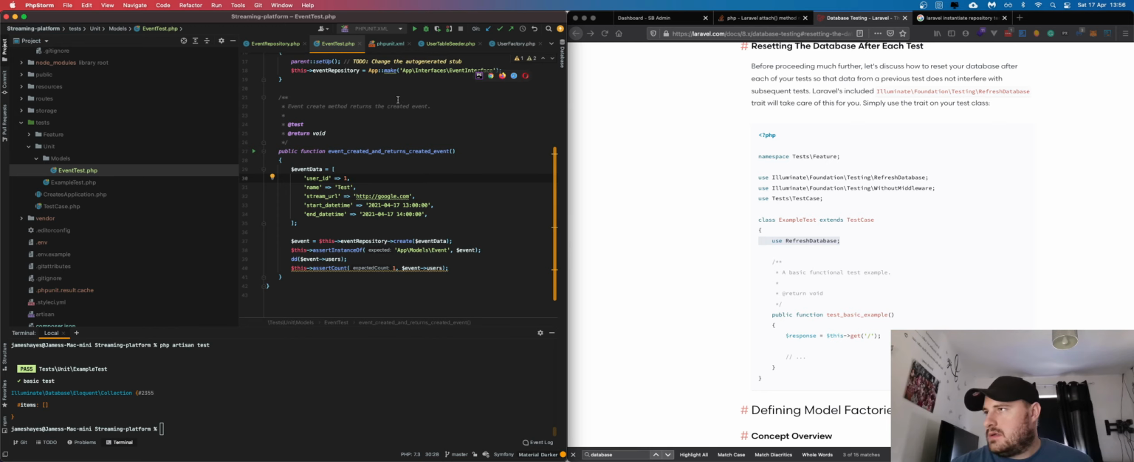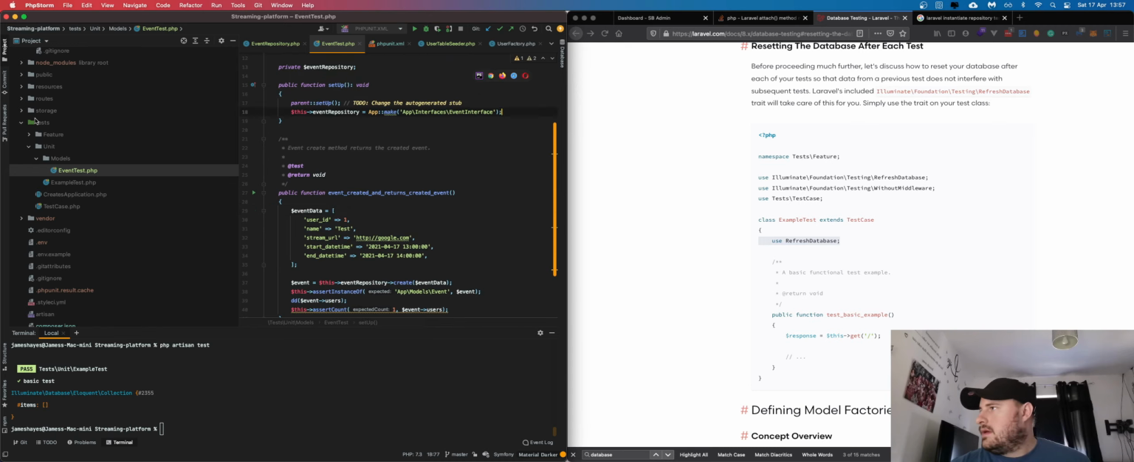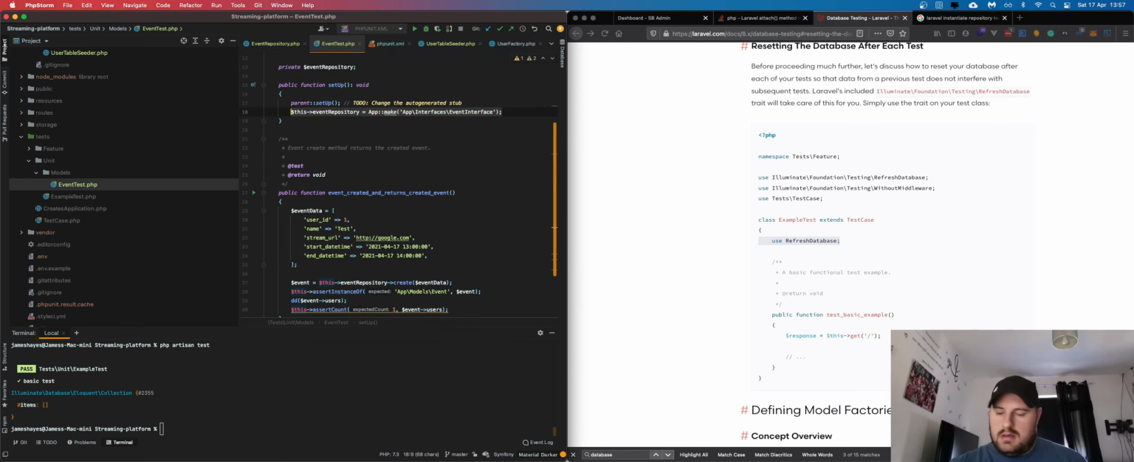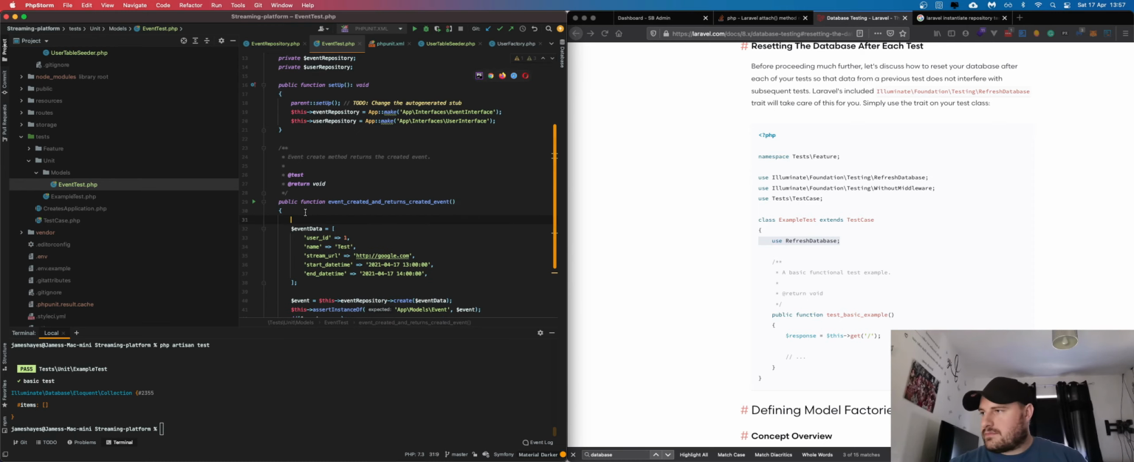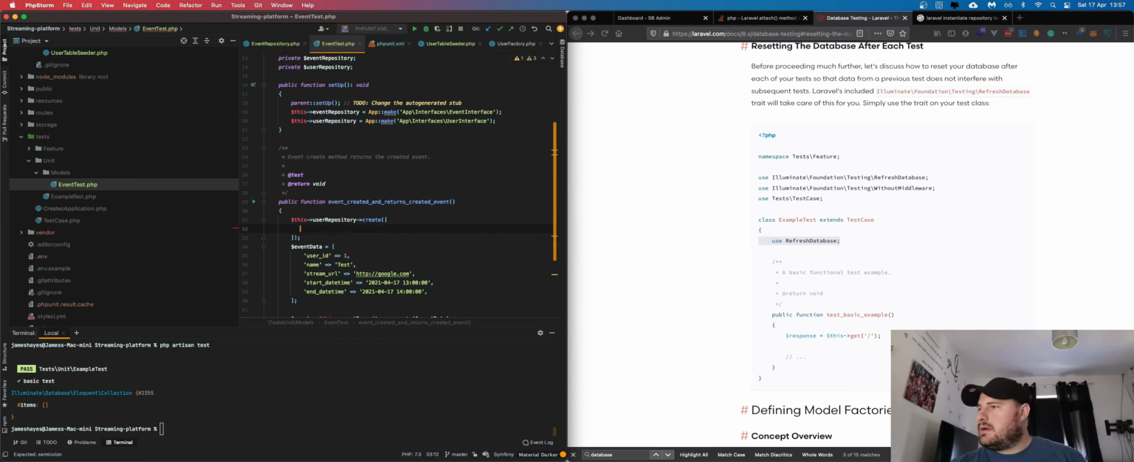It's interesting. So I think that's because the user doesn't exist. I think that is the reason. So we do this, and then we do user repository, and we do user interface. Paste that there, right? And then what we do is this user repository create. We pass in an array, which we know it expects a name. This is going to be user.